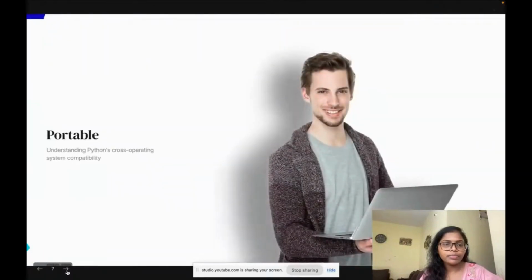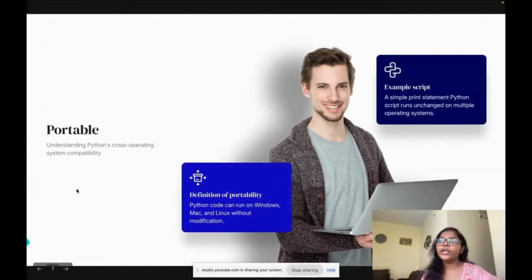Now, I have told you that Python is a portable language. What do you mean by portable? By portable, I mean that code written in any OS can be used or compiled on any other OS. For example, if my system is a Mac and I have written my code on my Mac device and I now want to use it on my Windows device, then I can do that because it is a portable language. By definition, Python code can run on Windows, Mac, and Linux without modification. An example is a simple print statement; the Python script runs unchanged on multiple operating systems. If I'm writing a piece of code on my Mac device, the same piece of code can run on any other OS because it is portable. It is not dependent on OS.